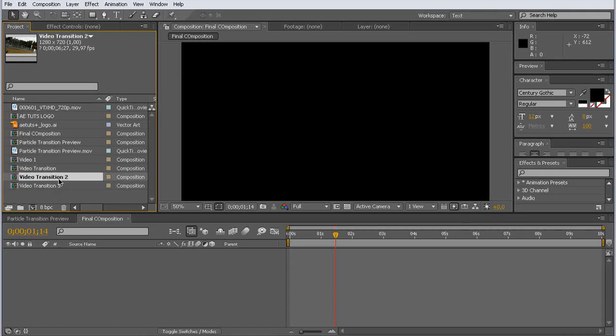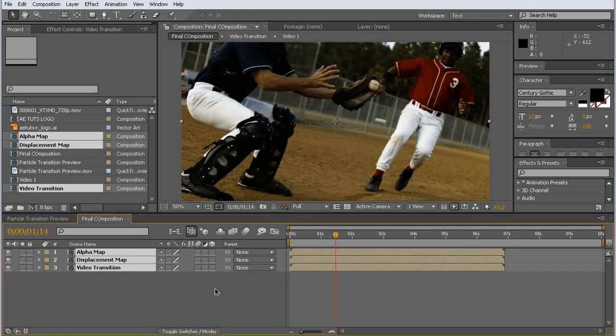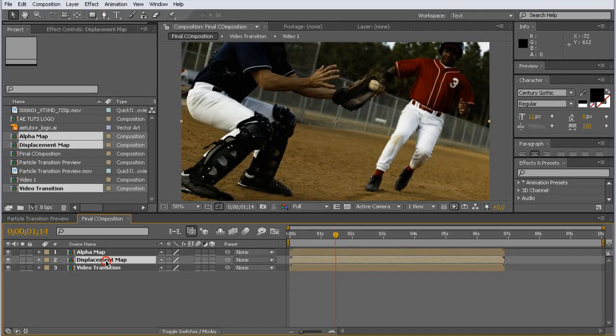The one copy we will use for an alpha map in Trapcode Form, so rename it, hit return, and rename it alpha map. And the other composition we will use for a displacement map in Trapcode Form, so hit return again and name it displacement map. Okay. Now let's select our alpha map, displacement map and video transition and drop them in our final composition. Let's turn off the displacement and alpha map.